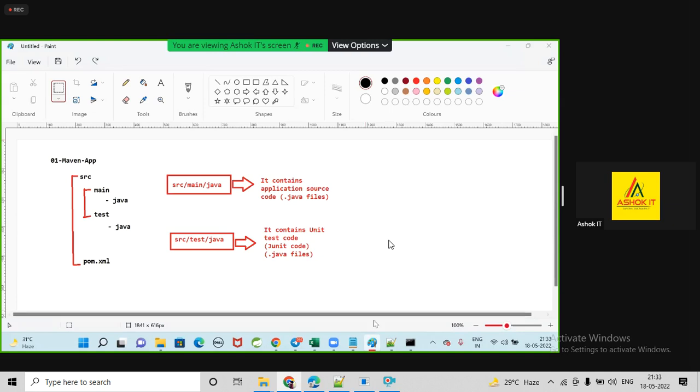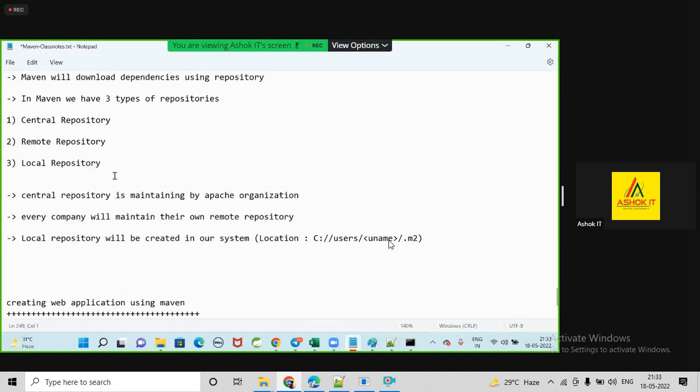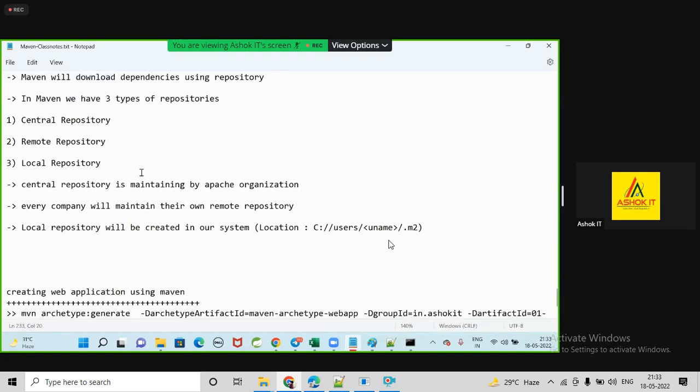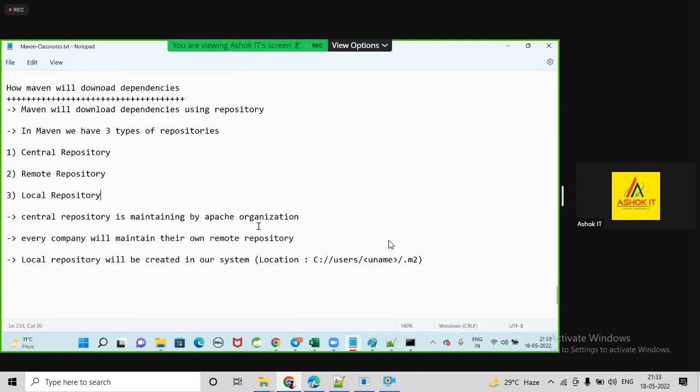Fine. Here, I'm telling you that Maven is going to download the dependencies from repositories. Guys, tell me, how many types of repositories are available in Maven? There are 3 types of repositories available in Maven. Can you tell me what those 3 types are? One is the central repository, another one is the remote repository, and the third one is the local repository.